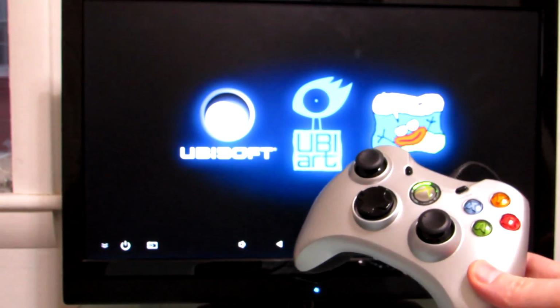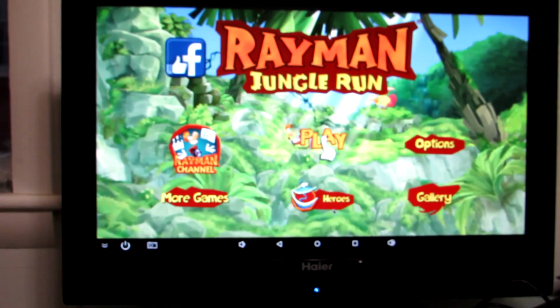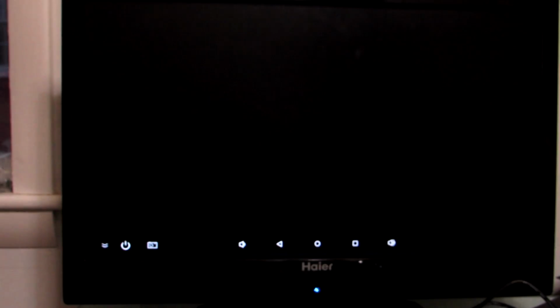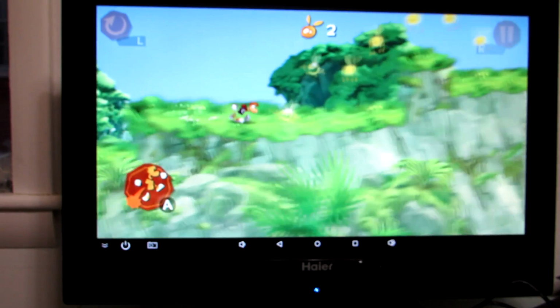So video works, YouTube works, Netflix works. Real quick, I'm just going to show you some gaming with an Xbox-style controller here. Now, a lot of Android games are designed for keyboard and touchpad, but if you've got one that supports this style of controller, it can work pretty well on a TV screen.